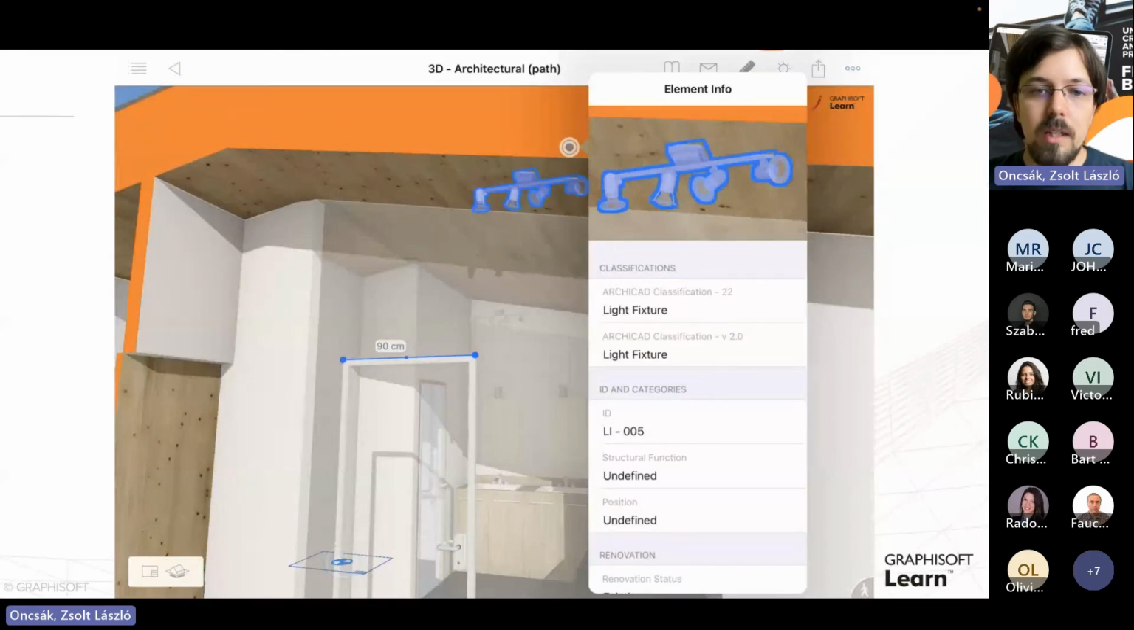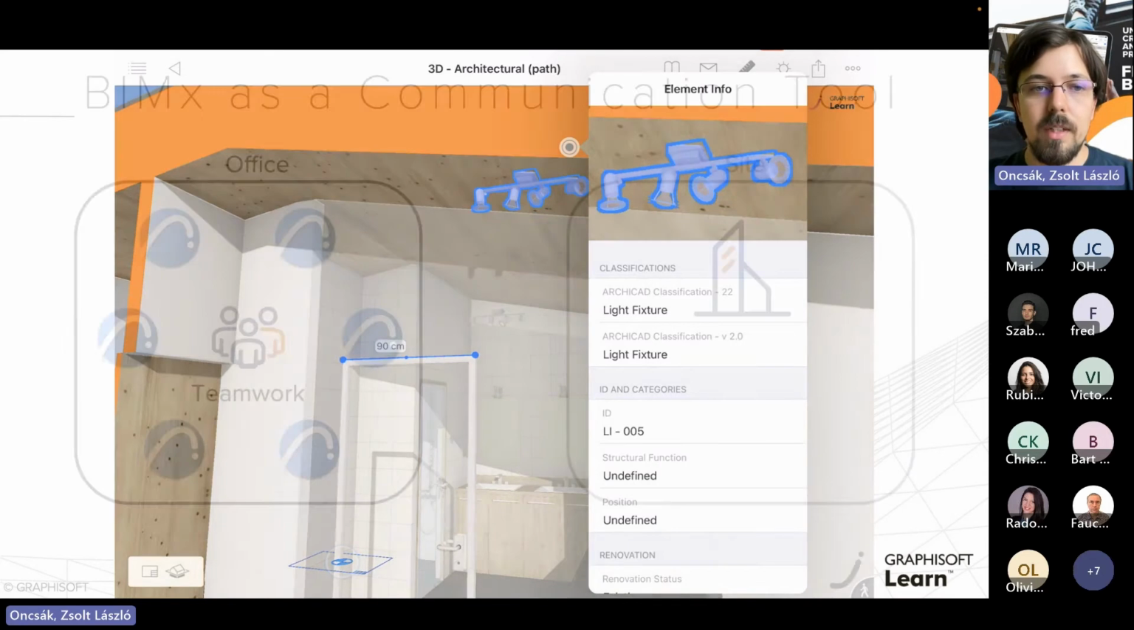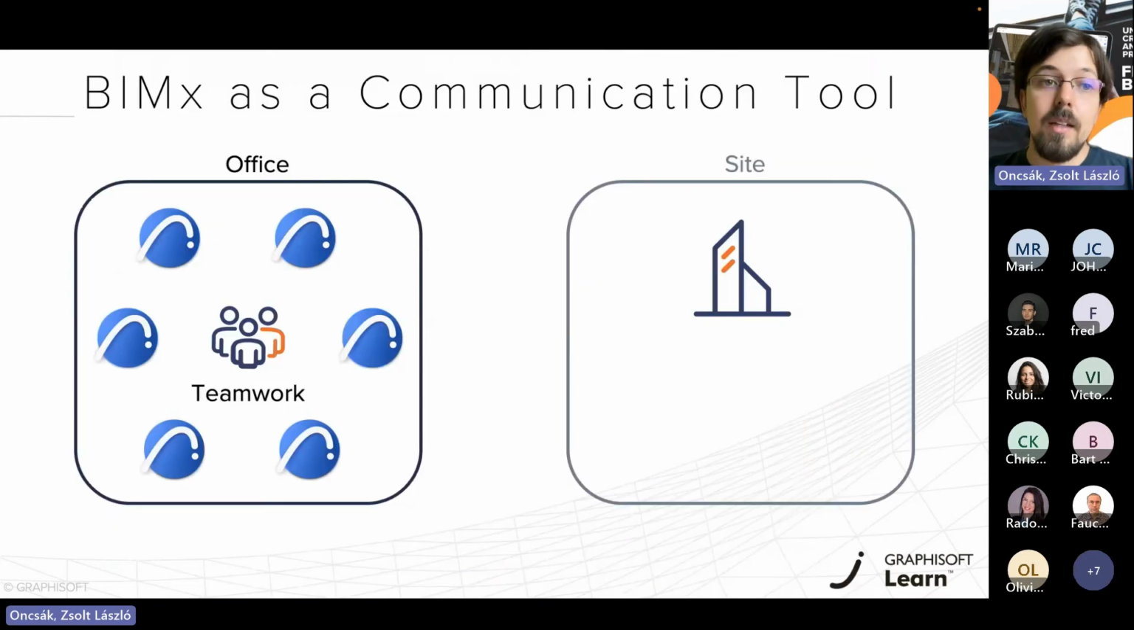And furthermore, you can select elements, you can take a look at all the information they contain, and you can also take measurements within the 3D model. So the whole navigation between the 3D, 2D, and the information is very convenient. And then you can also, as I already mentioned, use it for communication.